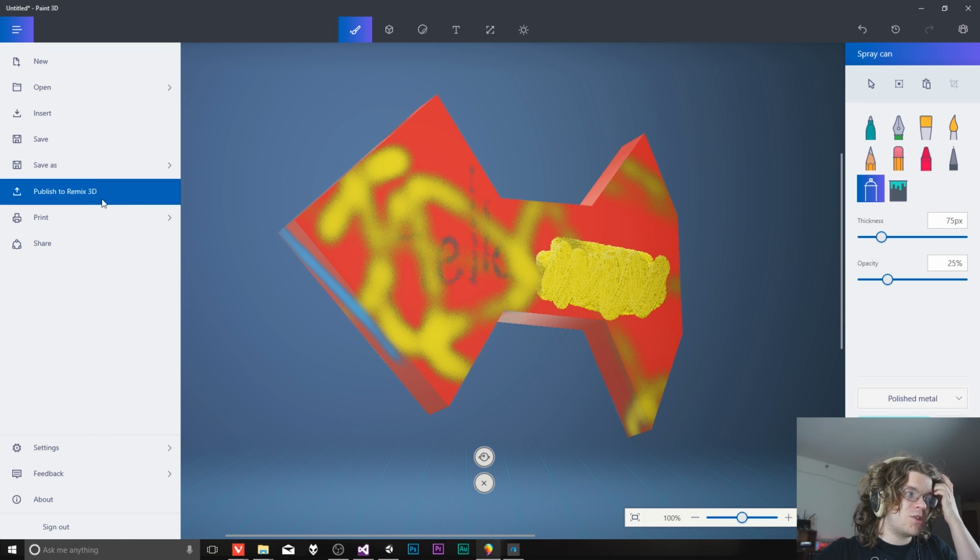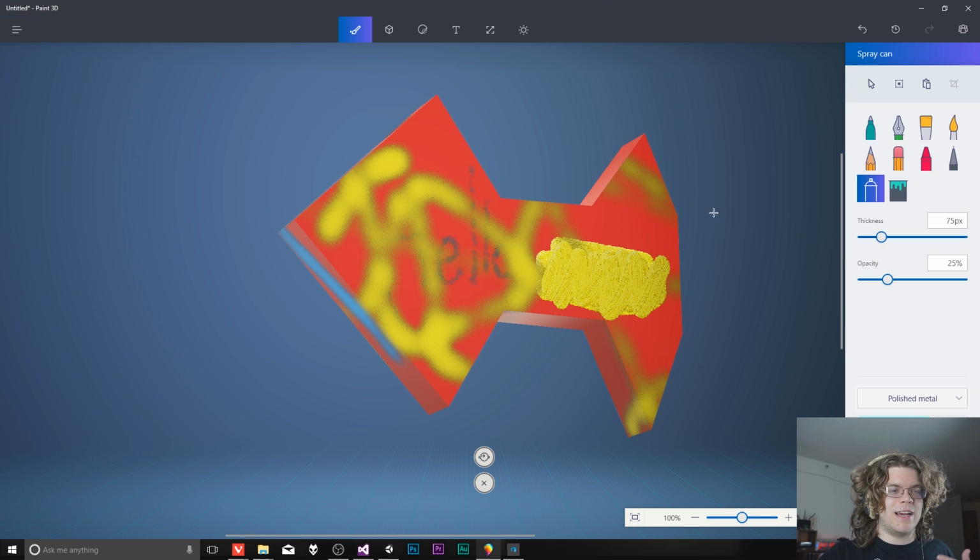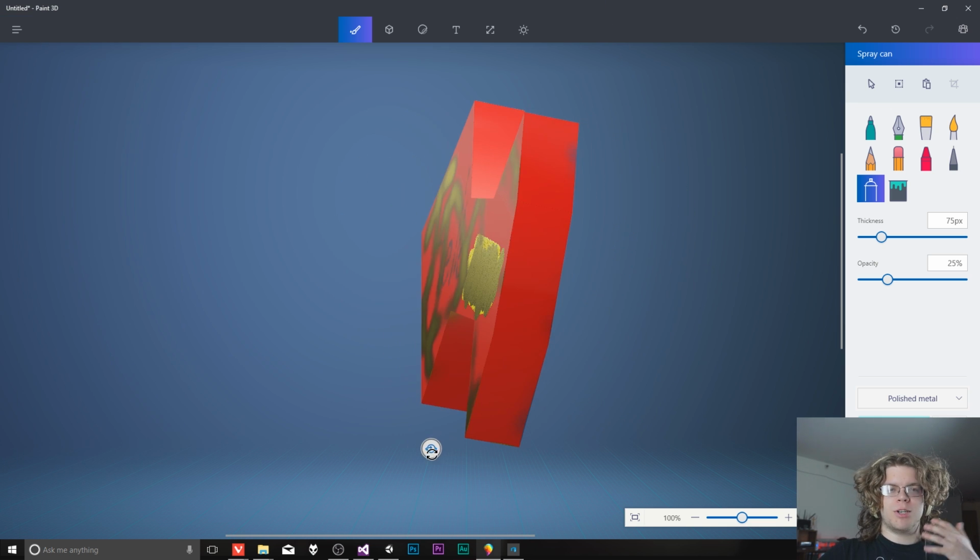One of the things they've been pushing is this Remix 3D. Think of it like a social 3D modeling thing. So if we publish things up there, other people can see them and download them and edit them. So you can push up models and download other people's models and then modify them.